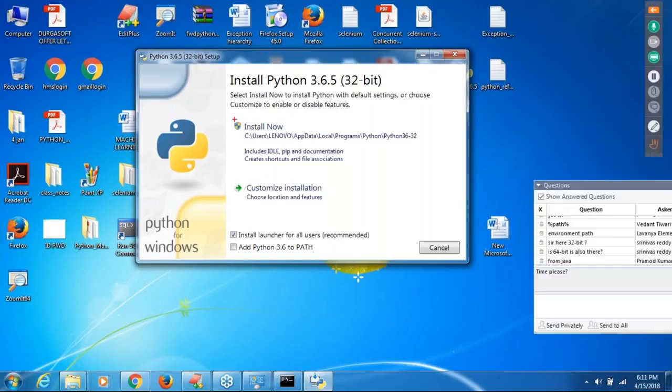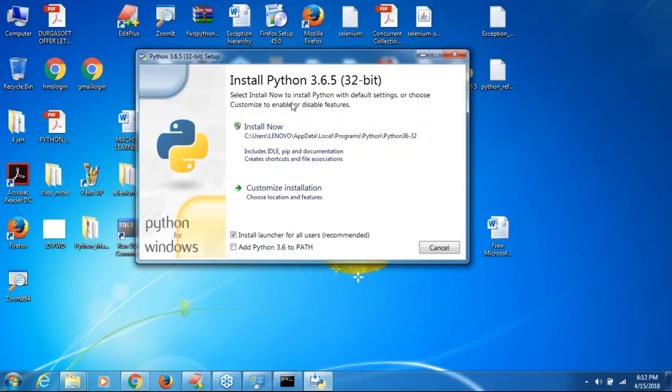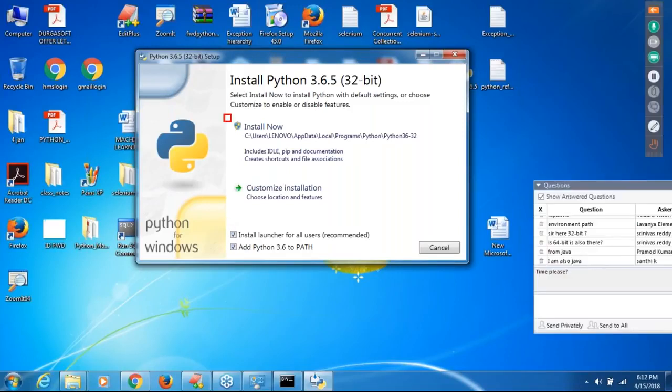Can you please install now? It is telling next, and after that one thing is there: Add Python 3.6 to PATH. We are not required to set the path manually, unlike in Java. Here, just check this one. It's very important, sir. Check this one, then automatically Python will be added to our environment variables. Remember that. Next, after that, can you please observe install now?